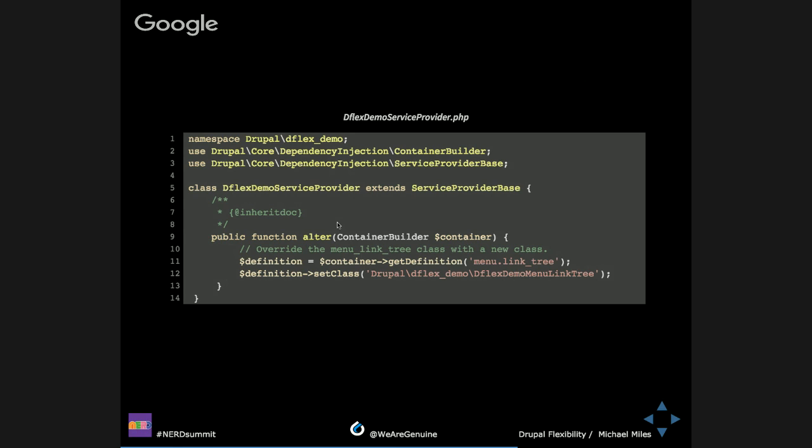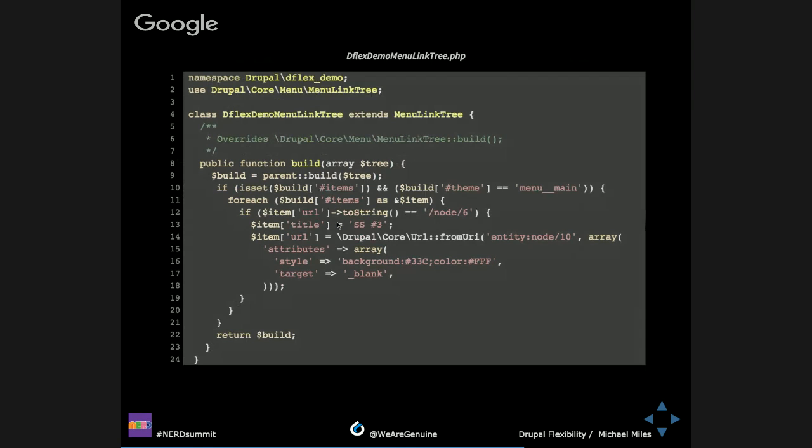This method receives an object of dependency injection containers. Basically, it's information about what classes control what objects. On line 11, I find the definition for the menu linktree container. Then I can change its definition, and I can tell Drupal the class that this dependency injection container should use. And I point it to my custom class, which I've defined in my module's menu linktree.php.